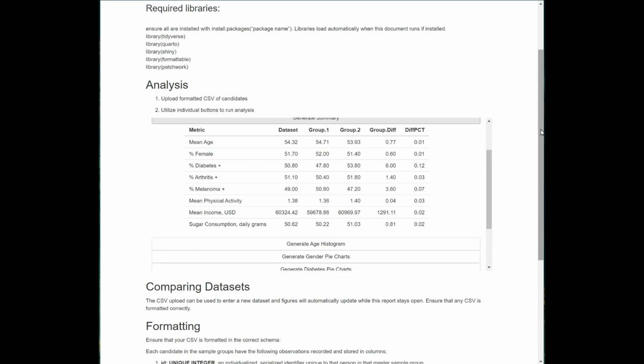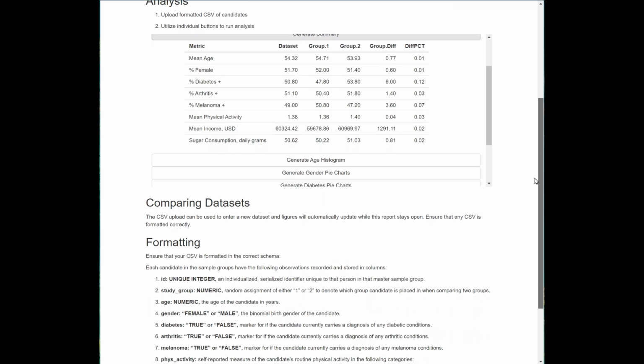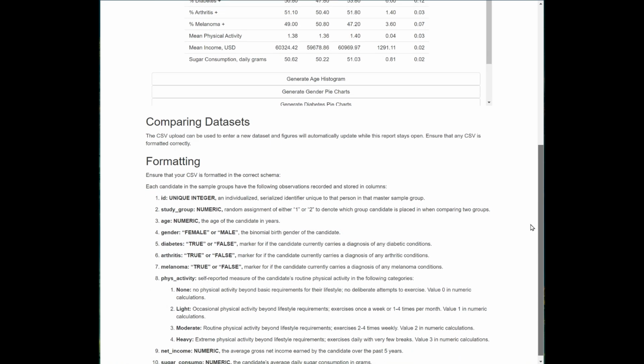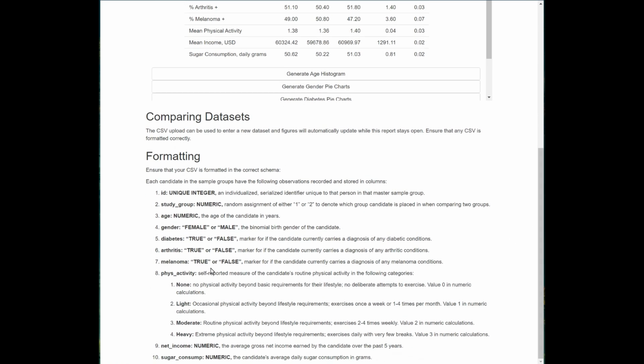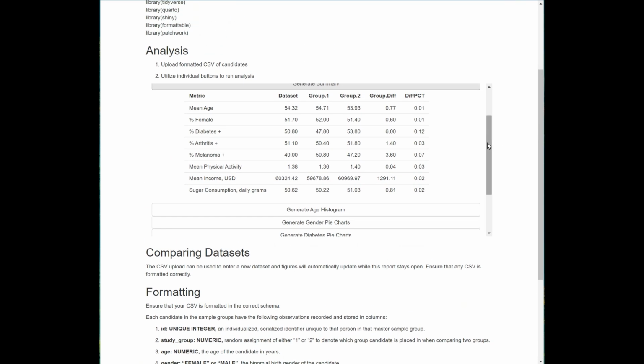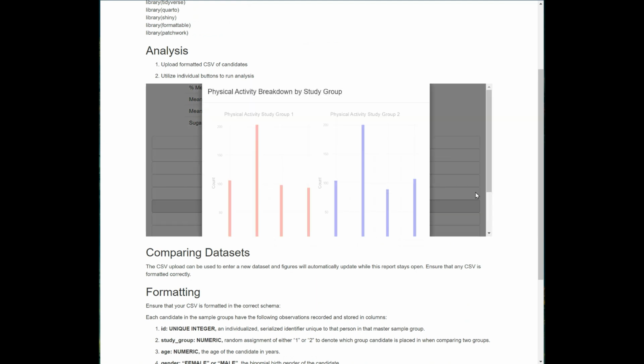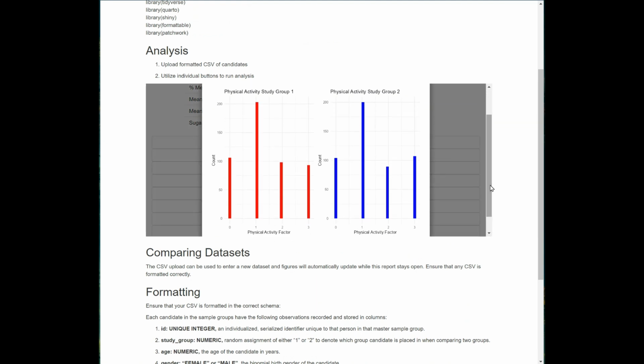Now, physical activity was pretty interesting. Our responses to that were actually text information. Let's peek down here at the formatting documentation. Candidates self-reported their physical activity level as either none, light, moderate, or heavy. I took these responses and gave them numerical values, 0 for none, 1 for light, 2 for moderate, 3 for heavy. And then graphically, I represented these as side-by-side column charts.